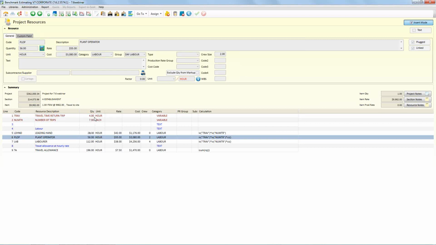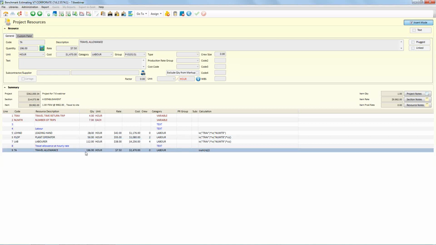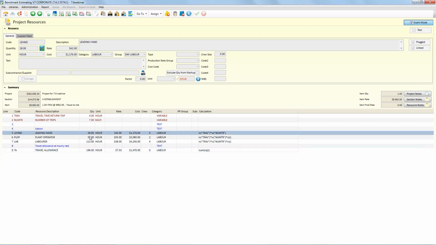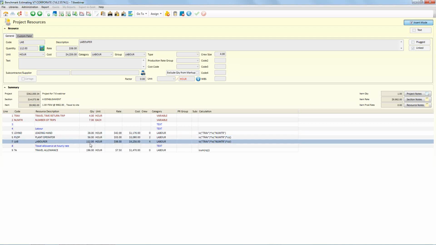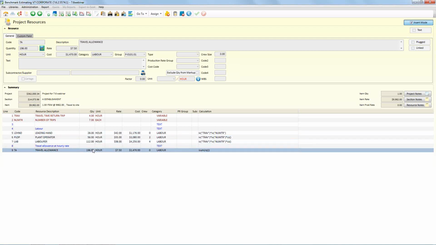So that just explains a bit about variables and how that quantity is derived. But one of the new features in 7.6 is what I'm using down here for the travel allowance. So it's working out an allowance. What it's doing is it's summing these 3 quantities. So you see 196 hours, but the calculation over here is this little syntax ISUM_RQ. So it's summing all the quantities above it. So it's just 28 plus 56 plus 112, gives you 196. That's pretty reasonably straightforward.